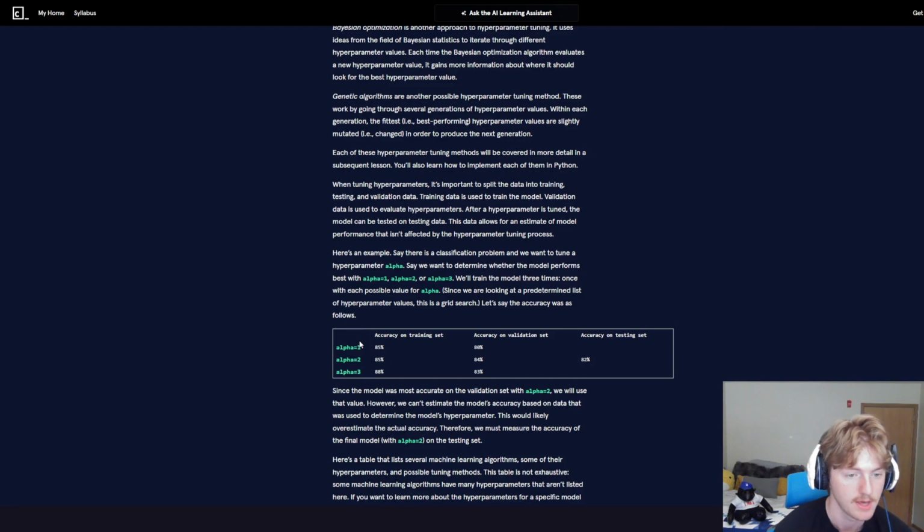Here's an example. Say there was a classification problem. We want to tune a hyperparameter alpha. Say we want to determine whether the model performs best with alpha equals 1, alpha equals 2, or alpha equals 3. We'll train the model 3 times, once with each possible value of alpha. Since we're looking at a predetermined list of hyperparameter values, this is a grid search. Let's say the accuracy was as follows.